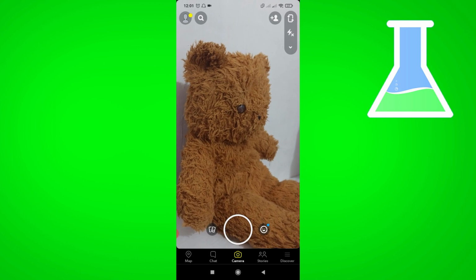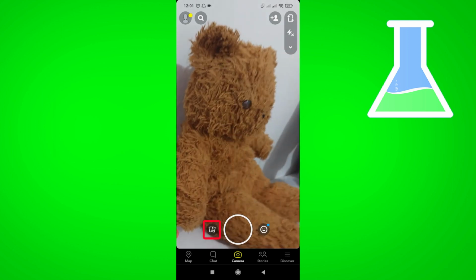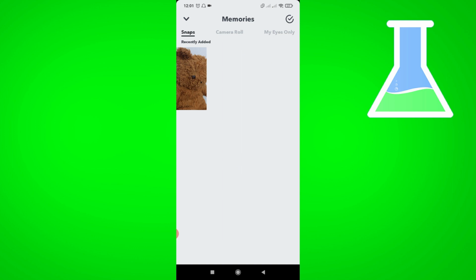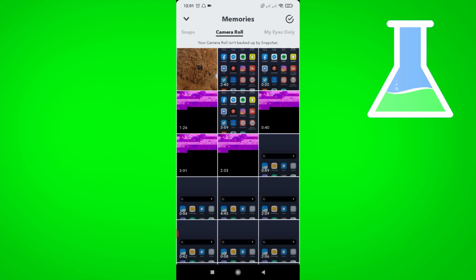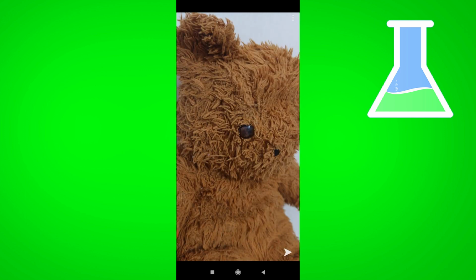First, open your Snapchat, go to your gallery, and select the image from camera roll. Example, this one, and tap this one.